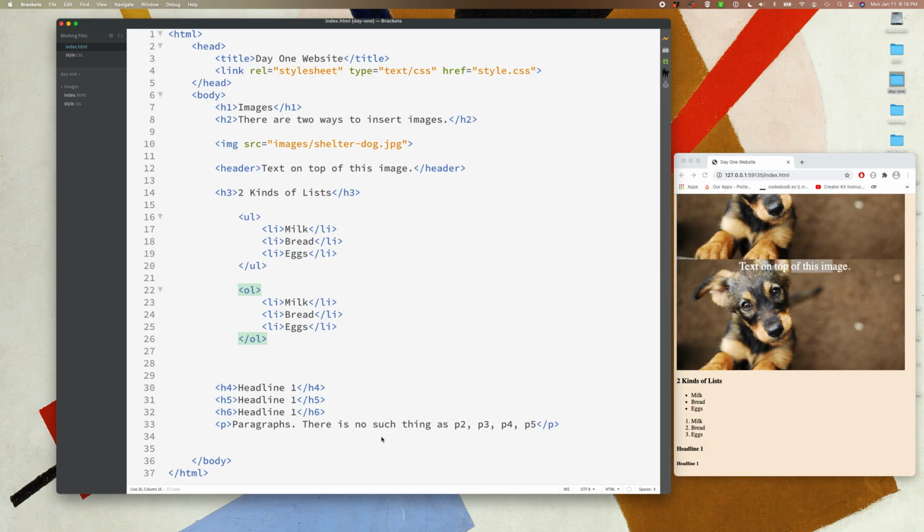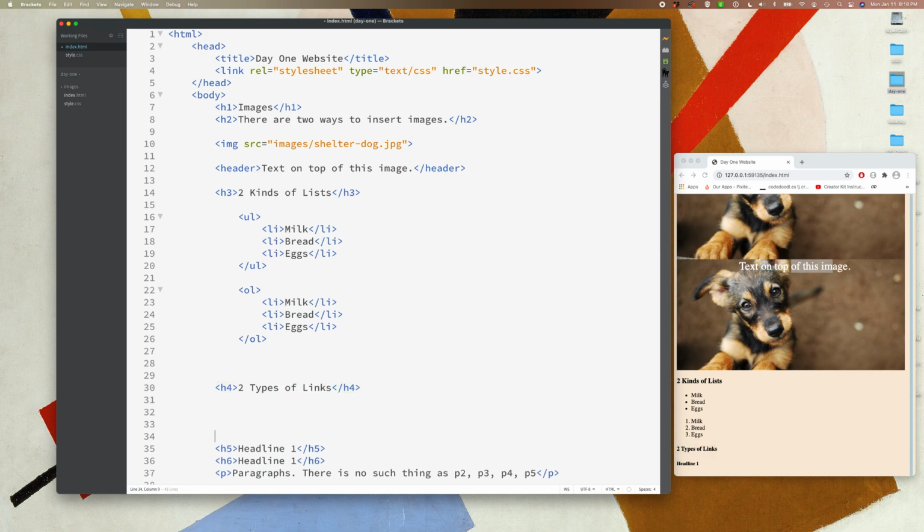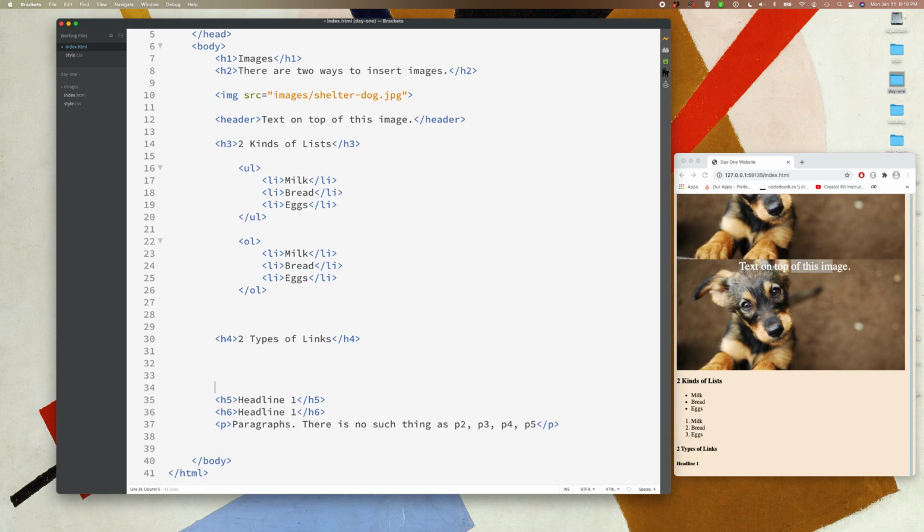All right, then let's go down here to the next one, your next H4, and I'm going to say this is 2 different types of links. So when we're talking about links, there's 2 different types. There's external and internal.